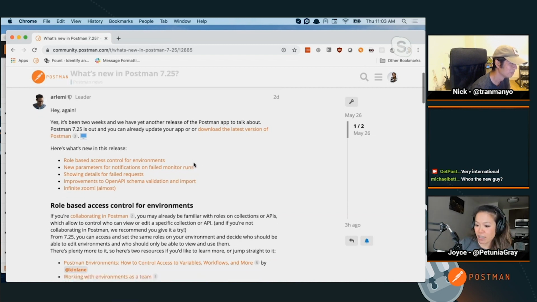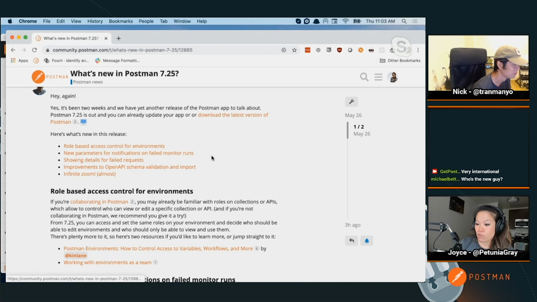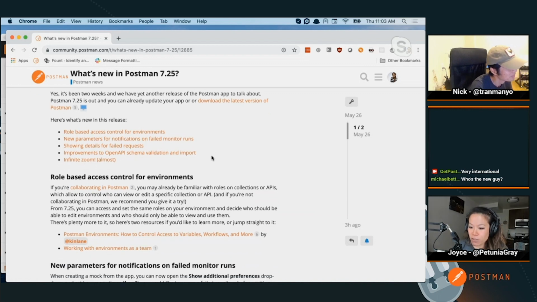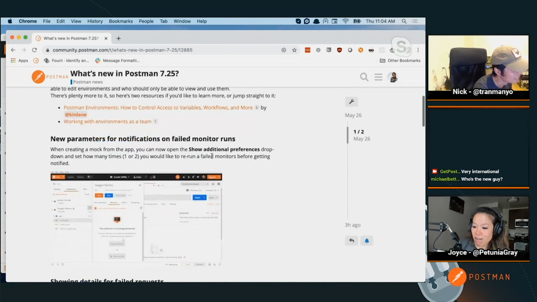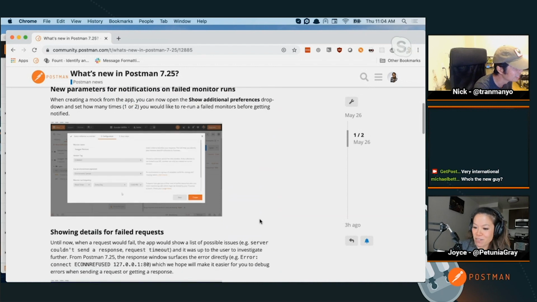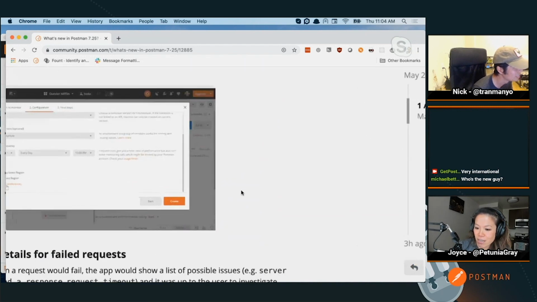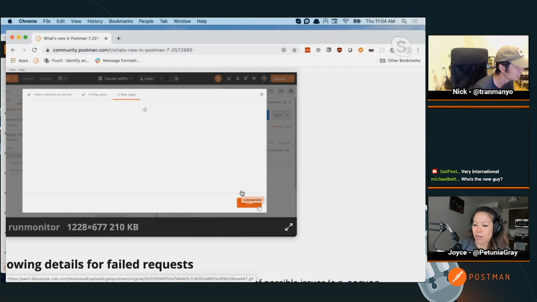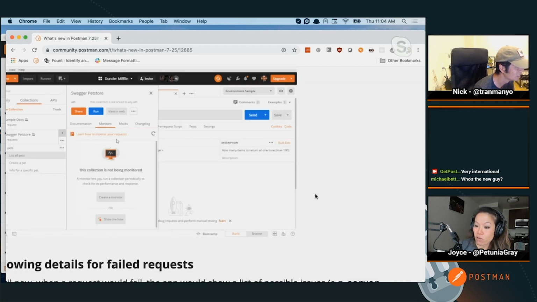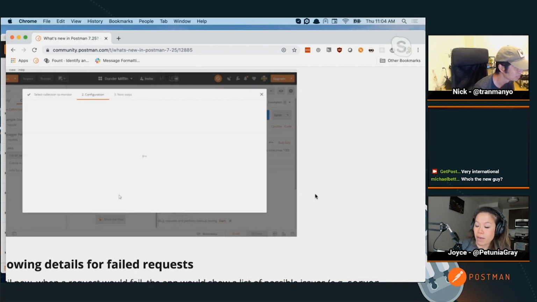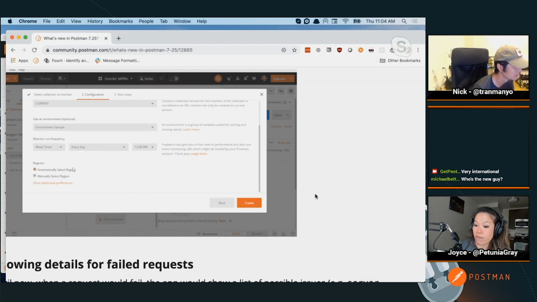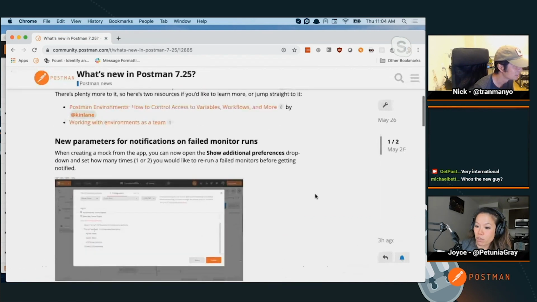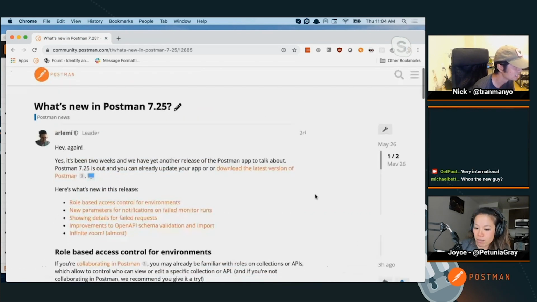So that's exciting. New parameters for notifications. Arlemy, I've told you this so many times, but I love how you put these little GIFs in because I don't have to switch over. In fact, can you see that? This is exactly what was released. It's being able to retry a monitor, and I don't think we've talked about monitors at all yet in the live stream. We should schedule that for another topic. But being able to retry a monitor if it fails, and setting the parameters around that. Let's see what else we got.